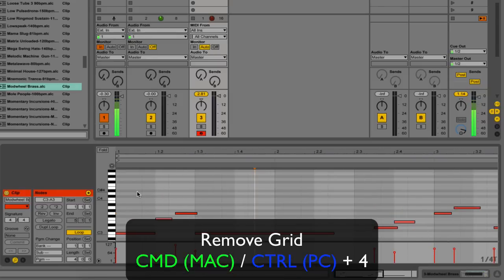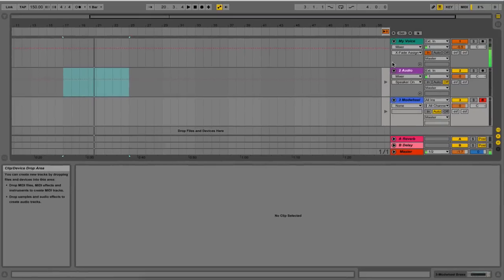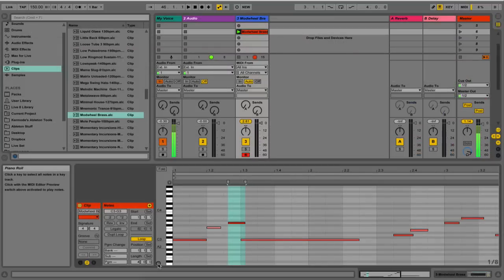And lastly, you can press Command 4 to actually turn off the grid altogether, so you can just move things around really loosely. And again, very important, this also applies to the grid in arrangement view here, and any grids you will see in Ableton, Command 1 and 2 to tighten them. Now again, we're not going to go into any more clip properties because there are far too many to go over right now, but that was the clip view there.